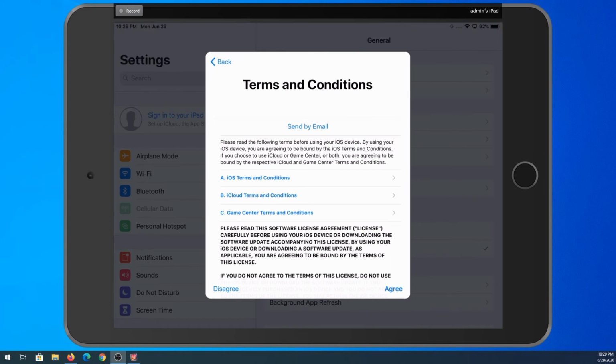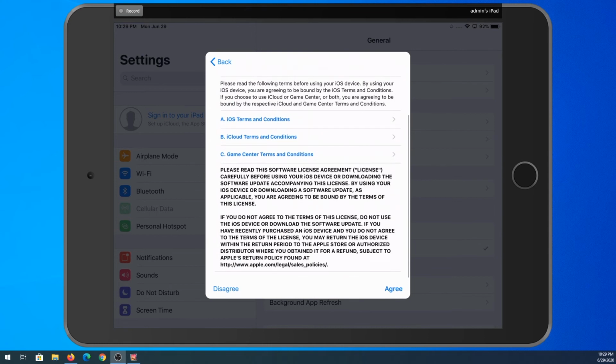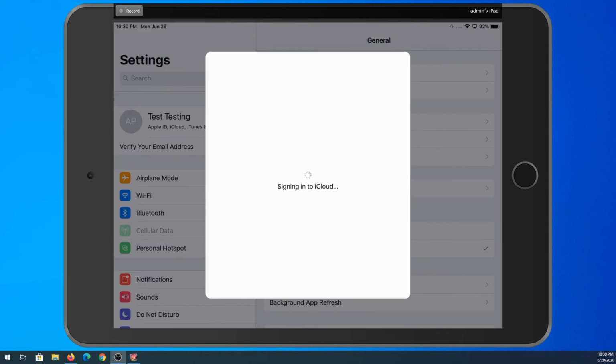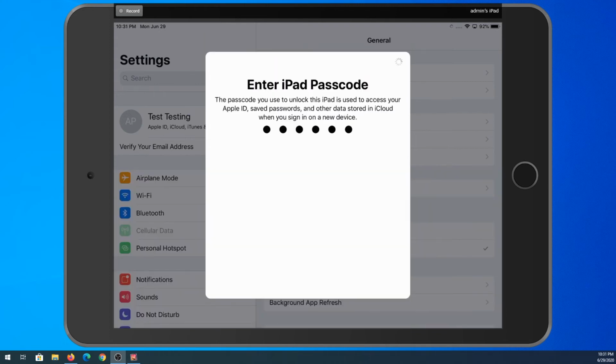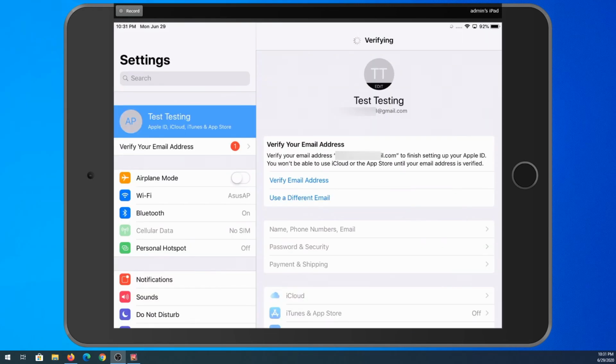Once you enter your verification code, you'll see this terms and conditions page. You can scroll down, you can read through all this and then click on agree. And then agree one more time. And if you have a passcode set up on your iPad, you'll have to enter it now. That's it. Apple ID is created and it actually never asks for a credit card or a debit card number.